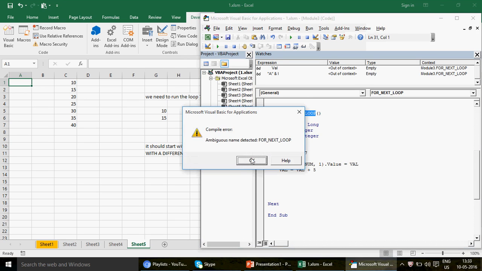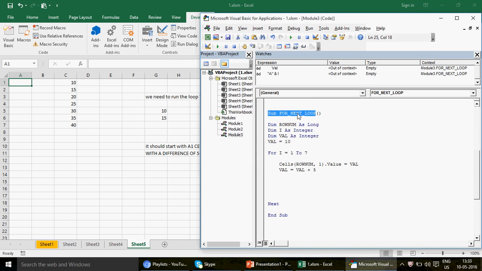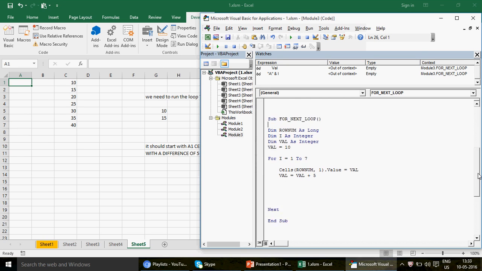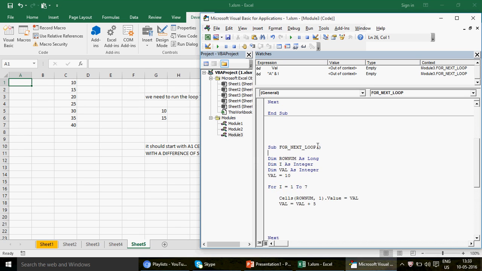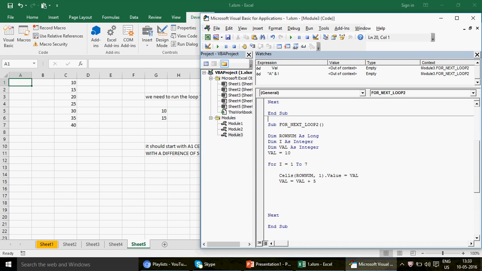First of all, ambiguous name detected. Why? Because you can't keep the same name again and again. We have already used this for underscore next underscore loop in the above macro, so you can't have two macros having the same name, right? So I just declared it as a 2. All right, now let's just go ahead and run this.